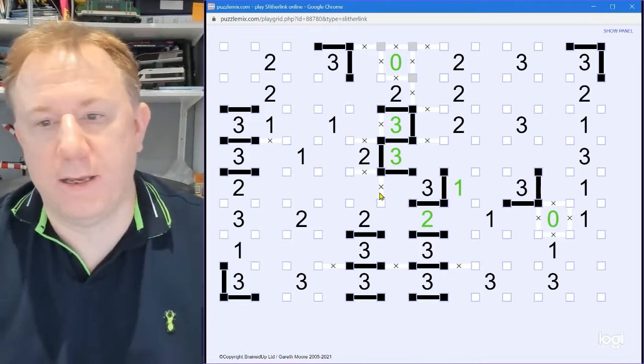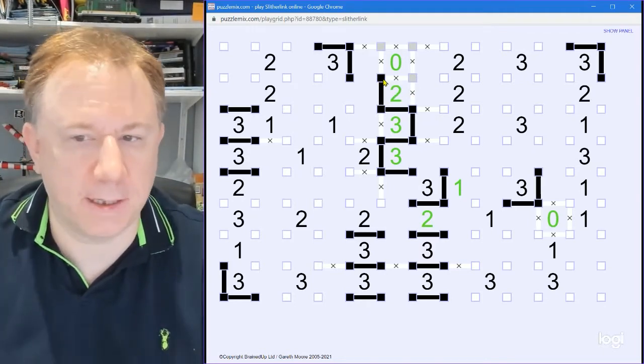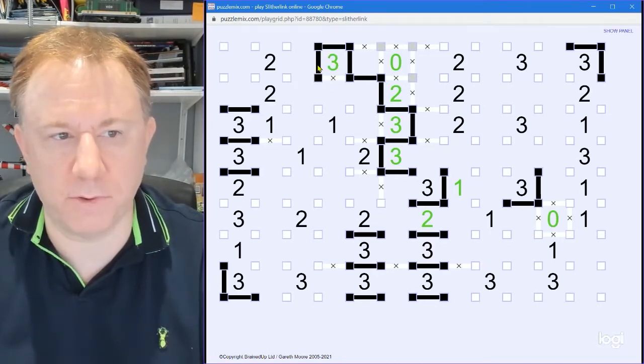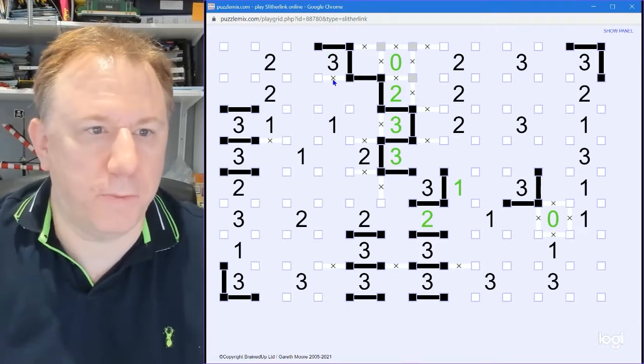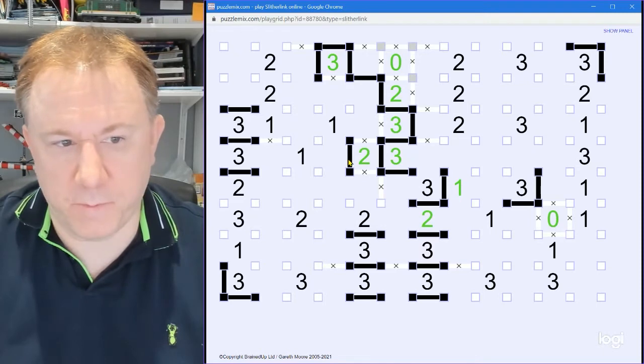In particular, this makes it now clear that this 2 must be solved like this, and because the loop has to connect, it must come out like that, which in turn allows us to finish all of the segments required for the 3, because we couldn't do that because the loop would be splitting off. It wouldn't be a loop anymore. It would be a series of paths. And this 2 here must be connected like that.